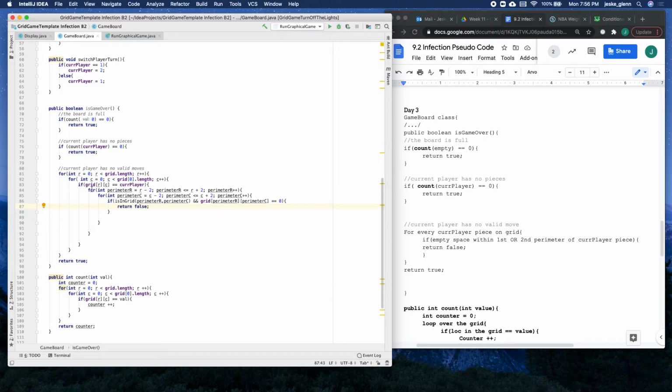However, if we get through looping over the entire second perimeter and first perimeter for that current piece, and we don't find anything, and we don't return false, then that means that that current player's piece, that specific piece, doesn't have a valid move. Now, one piece not having a valid move should not end the game. We need to make sure that we found all of the pieces and that none of them have a valid move.